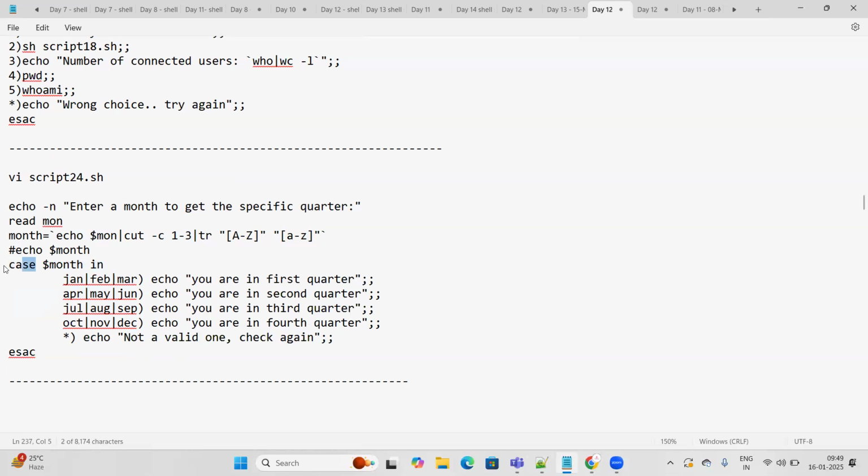We are starting with case, and we can end the case statement by using esac, to specify that the case statement has ended.